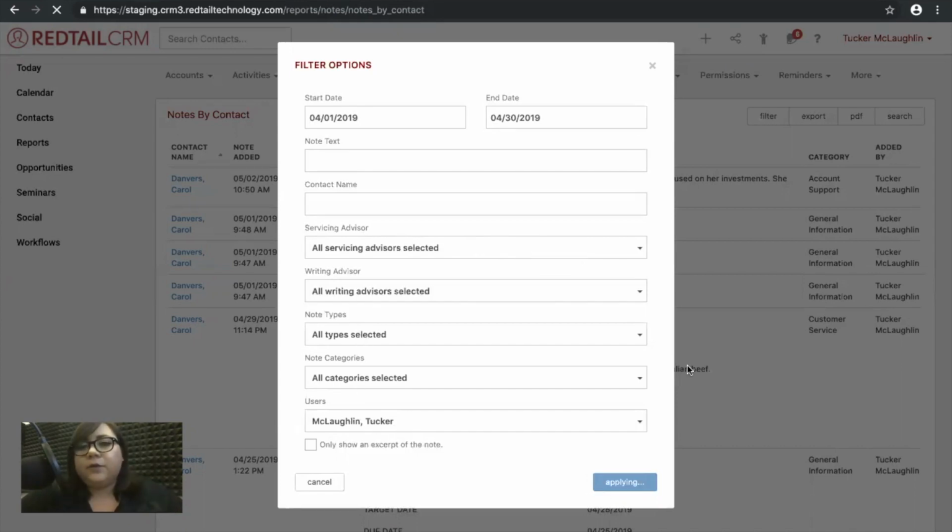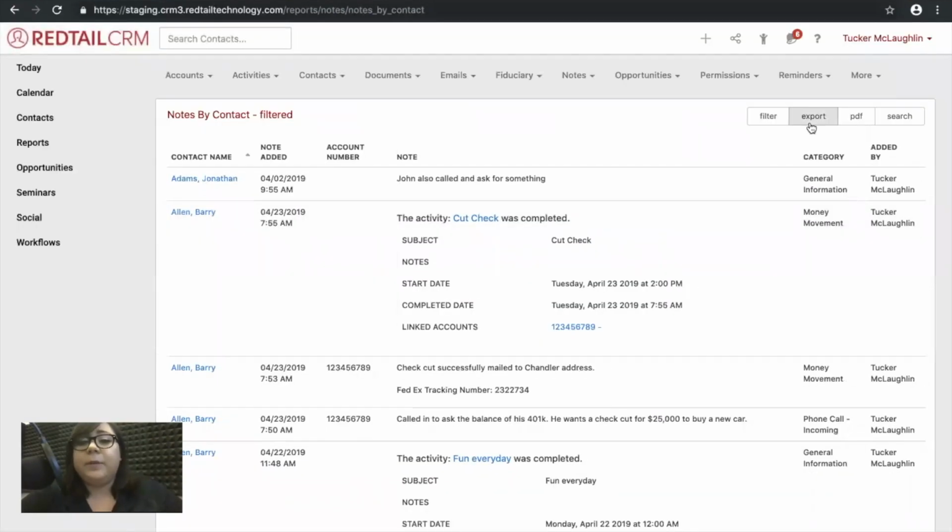And then you apply that filter and you get that report, which again, you can either export at that time as an Excel document if you need that for certain record keeping, or if you need to have a PDF version of it, you can run a PDF version of that as well. So that is pretty much notes in a nutshell. Just keep in mind, everything is really important if it's already happened to put it in as a note.